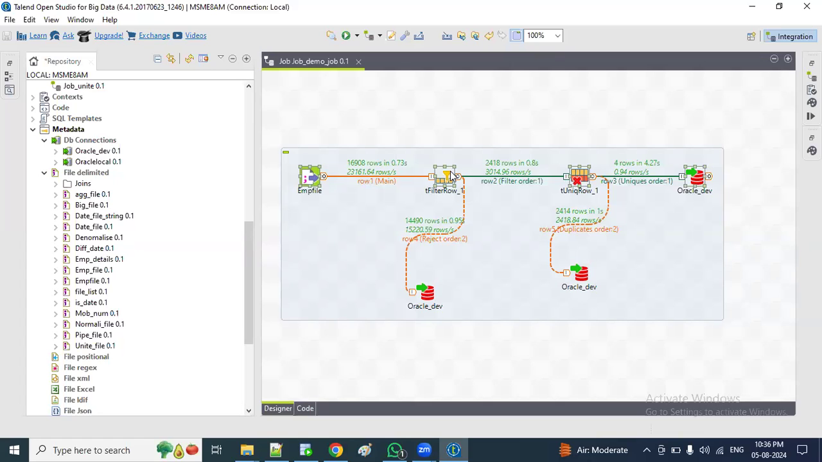If the data has null values or duplicate values, that's not proper data. So what is proper data? The data without null values, without duplicates, and without repetitive data is called proper data. And for removing duplicates, we have a component in that.